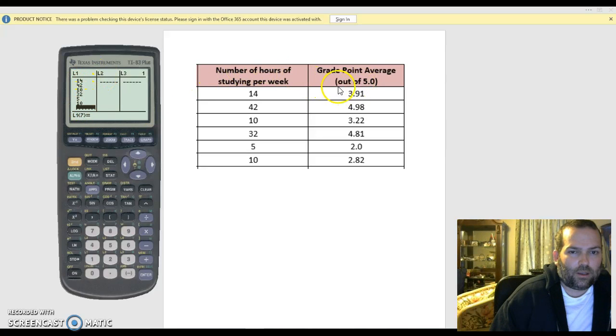I need to now enter my L2 values. To get over to the L2, I simply hit the right arrow key. And that brings me over to the L2. In the L2, I'm going to put the GPA, the grade point average. And the L2 represents our Y values. The L2 always has the Y values. So again, I'm just going to go ahead and type all those values in. I type the number, then I hit Enter.